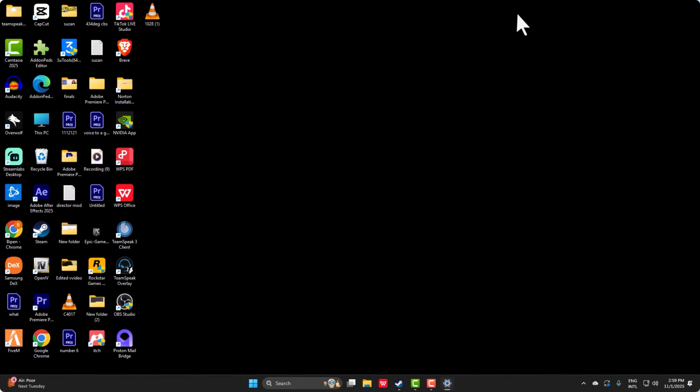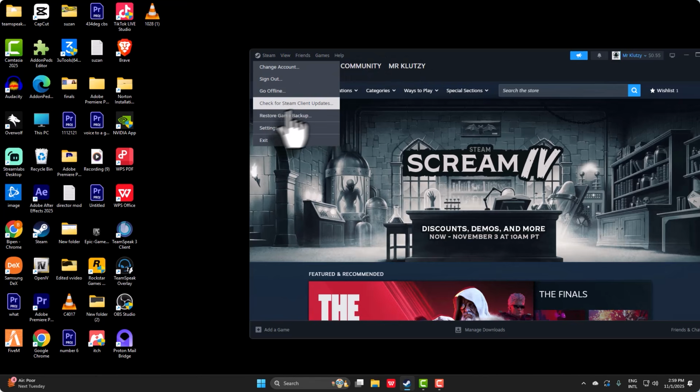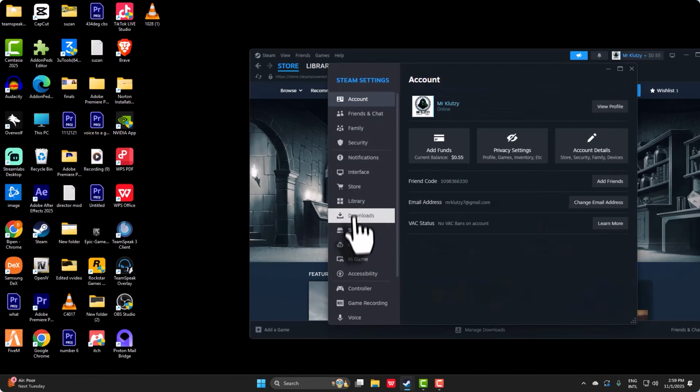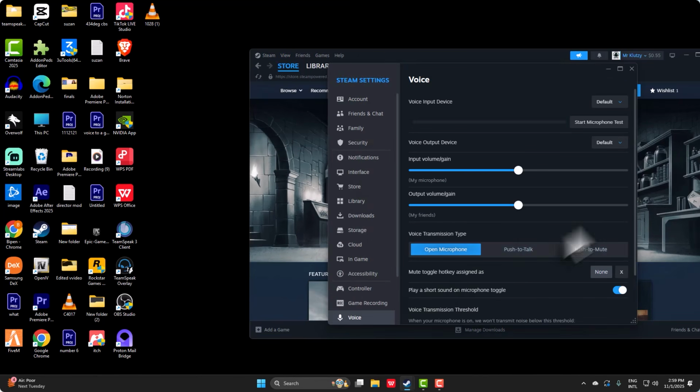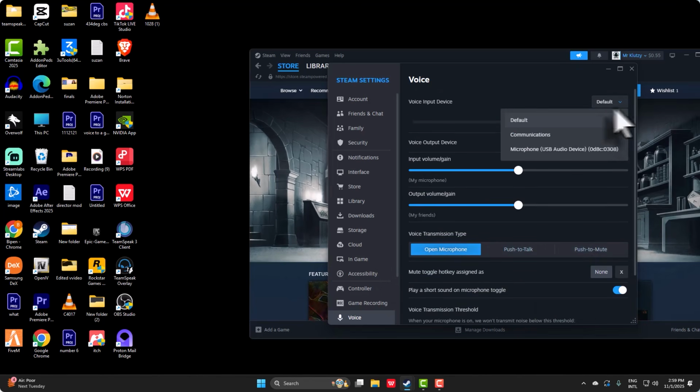Once you've done that, all you need to do is simply go ahead and check on your Steam. Go to your Steam settings right over here and go to voice. So let me just go ahead and look for that, and make sure that it is on open mic, and then your default is also selected, or you could just select the specific device.